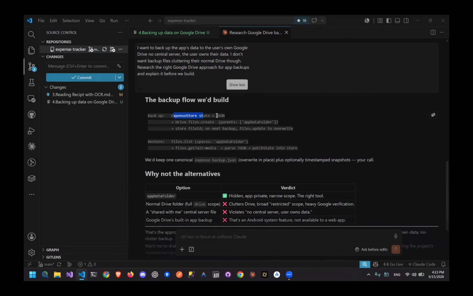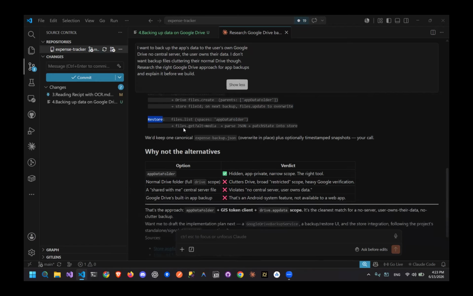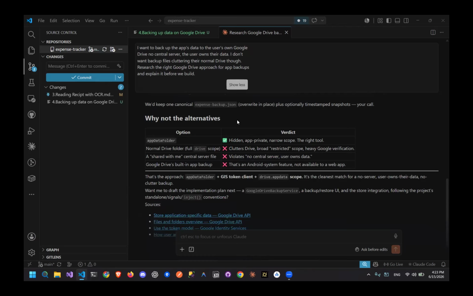Expense store state is going to be a JSON. Then within Google Drive, a create is used within the parents appDataFolder. Then we store the file ID, and on the next backup, files.update is used to override. The restore works in a similar way: files.list from the spaces, we get this appDataFolder, and we get this specific state and restore it. We will see it as we move forward. So we keep one canonical file, overridden in place, plus an optional timestamped snapshot.